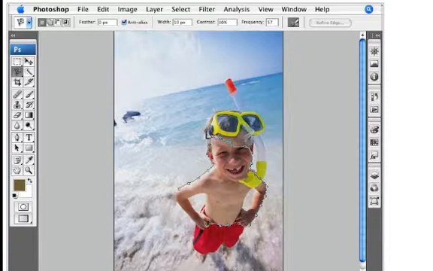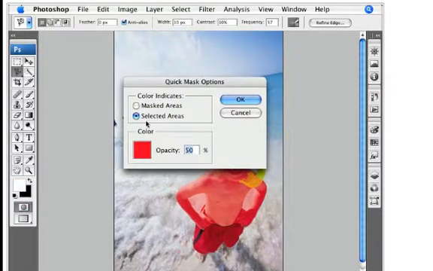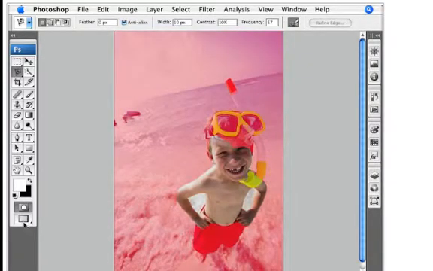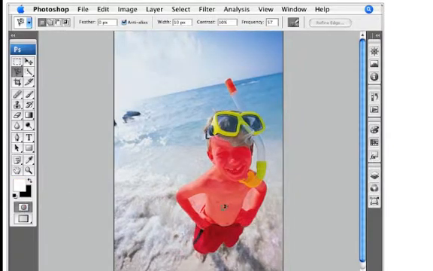We can go back in and edit the selection actually right now. Okay, so we have a rough selection of things. We want to go to quick mask mode, but we want to double click first, and we want to make sure that we're on selected areas. Usually the default is on masked areas, and what that does is it selects everything but the boy. Double click on that, selected areas. There we go. That's our selection of the boy. Now, anything in red is what we're going to be tanning. So we want to just add the bits that are missing there.